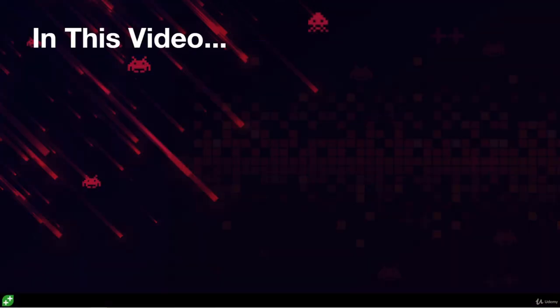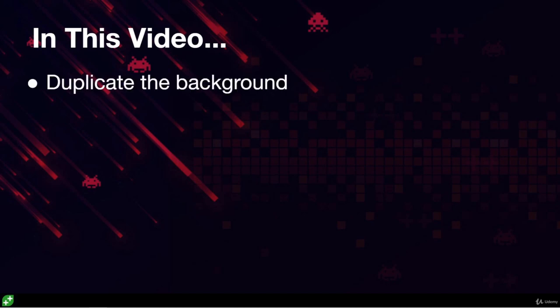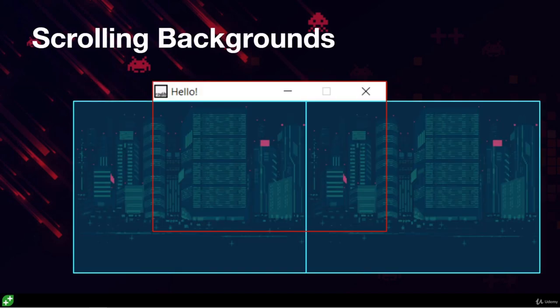Welcome back. In this video, we're going to work on duplicating the background like we talked about in the previous video. Now, as we mentioned, we're going to be drawing this background twice. We're going to have an X value for the leftmost texture, and the rightmost texture can simply have the same X value plus the width of the background. So really, we only need a single background X value that we're scrolling to the left.